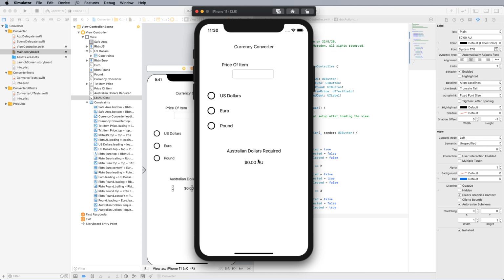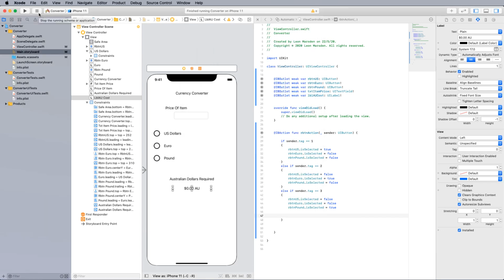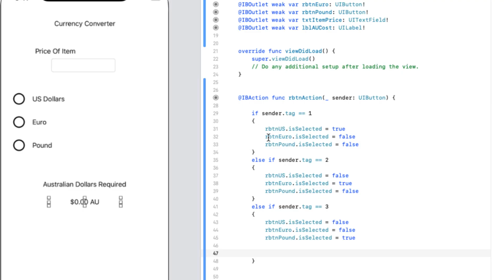As you can see, I've got a basic layout and I can type into the text box and select the currency that I would like. Now that I know that that's working okay, I can then go and code. Now I mentioned in the previous video, as you select these radio buttons, it actions a body of code.